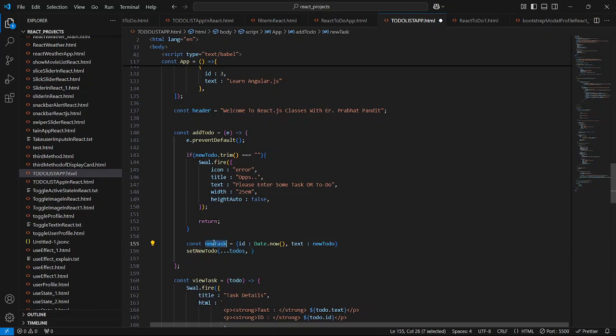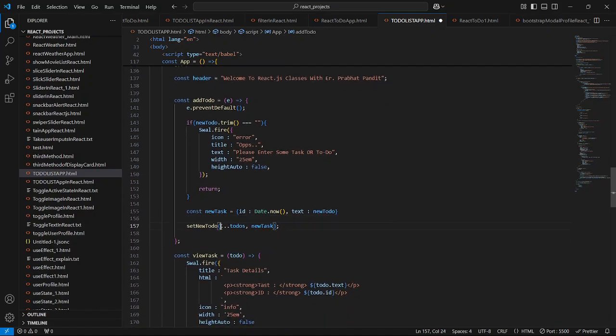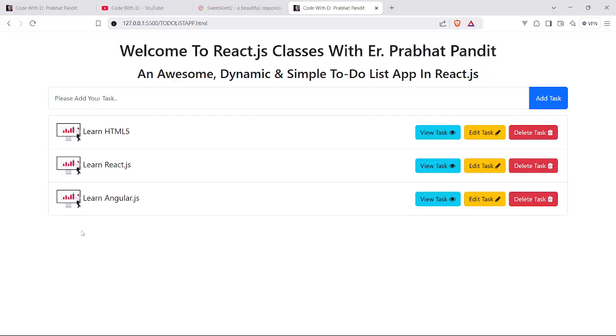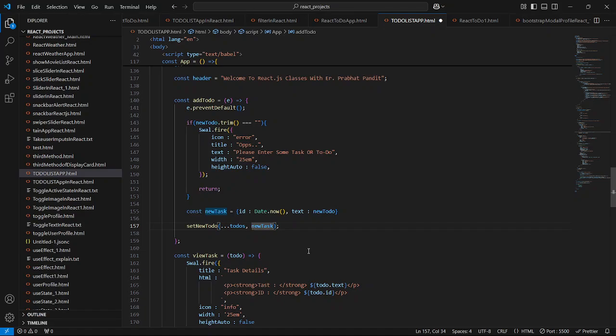So just copy this newTask and just say it, put colon. So guys, in this way we are keeping the old tasks, and we are just adding the new task as well. We are just keeping the previously added list items or tasks, and we are appending the new task in the end, in the last. So we are appending, and through this we can achieve it. So if this is the case, if it is updated.